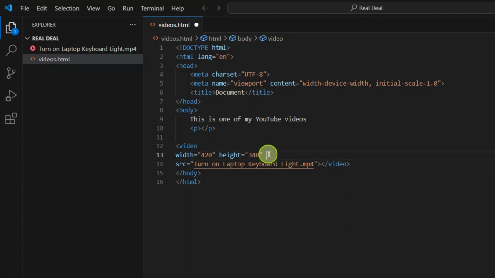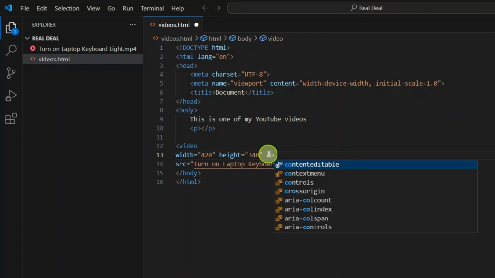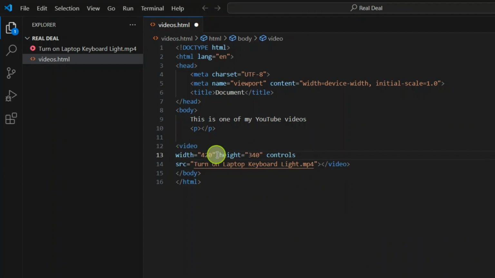You click here, space, and then type control, so that you tell this is a control. You're telling this program that this is the control we want to use, the width and the height. So I can close it. I don't need this, please. So we already have the video tag. This is the first control we have added here.